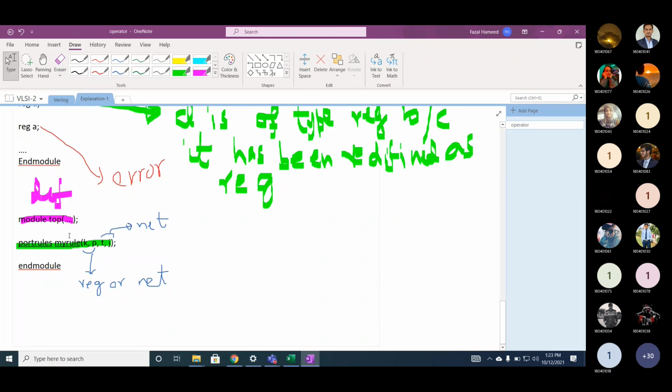Now, if you look at this code, if I'm defining reg K, is it legal or illegal? Legal, sir. It's legal. And if I'm defining reg J, then? Illegal, sir. Illegal.